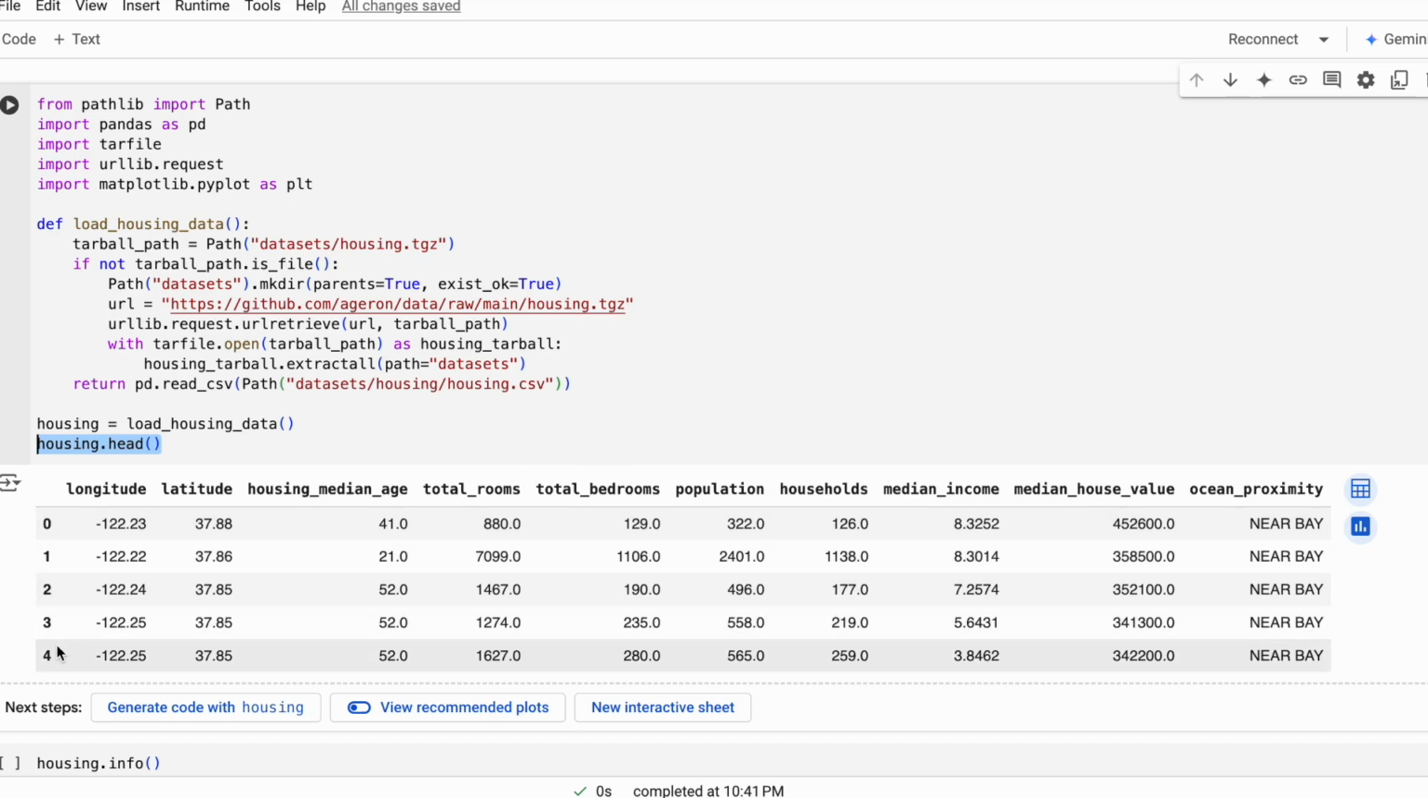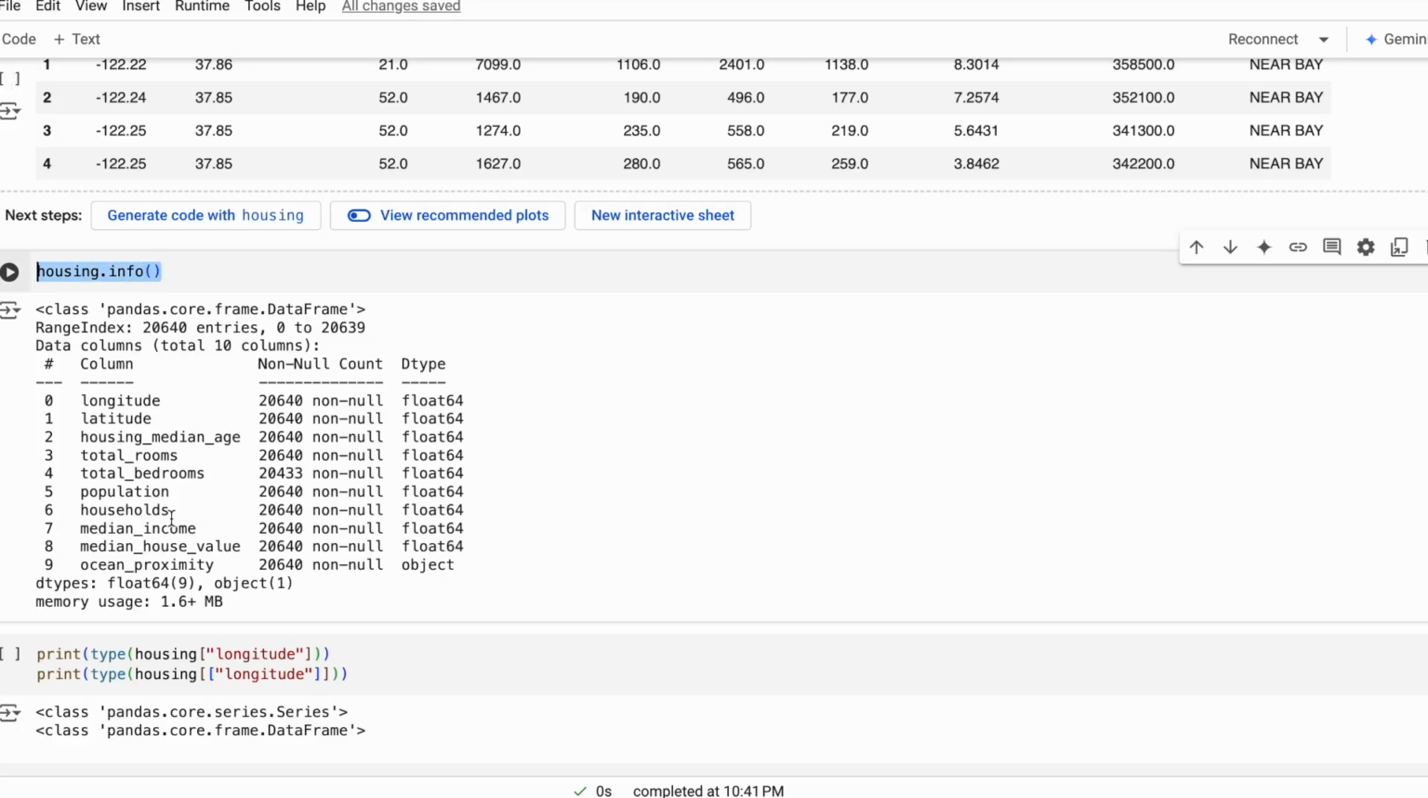From the info function, we can see most columns are of type float, except for the ocean proximity column, which is an object type representing category data. Also note that the total bedroom column has some missing values. We will deal with these missing values during the data preparation step.